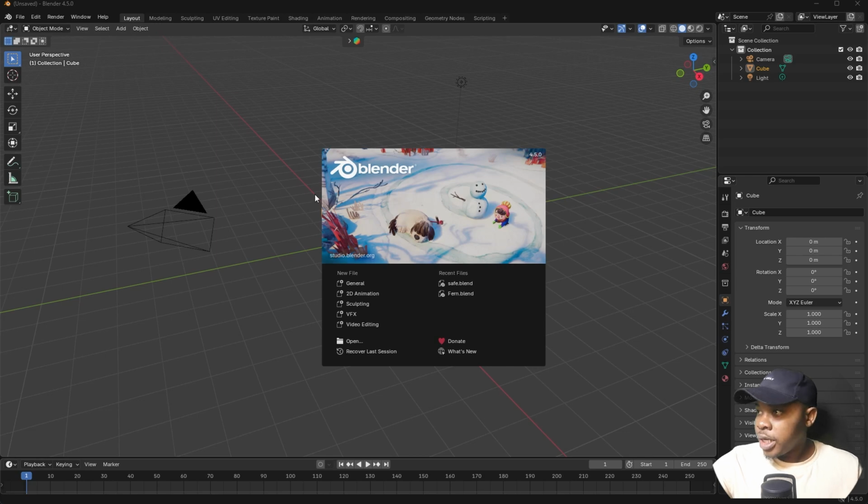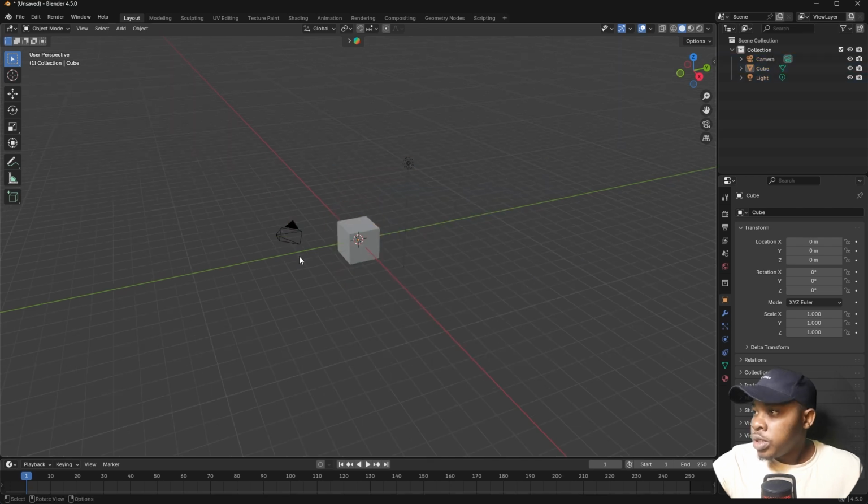Once you open Blender, you're going to be met with this display right here. Just click anywhere to remove this background. Next, I'm just going to highlight the default cube, camera and light we have here and press delete.